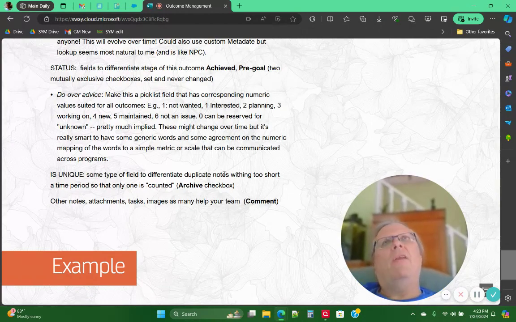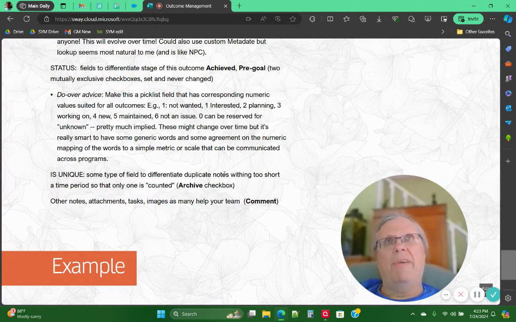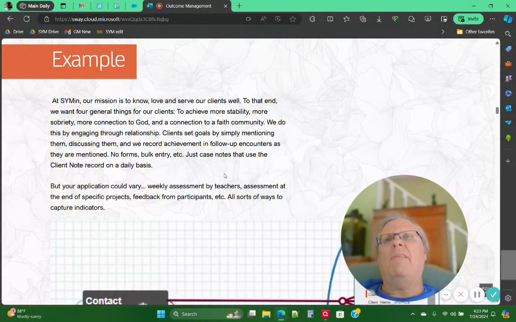So anyway, you might need other things. You might need attachments, tasks, images. Certainly you might need a comment field, of a short nature. It's possible you want to make this your case note and add a very long field, but here's my example. At Street Youth Ministry, our mission is to know, love, and serve clients well. To that end, we work on four general things: achieve more stability, more sobriety, more connection to God, more connection to a faith community. And we do so by enabling relationships.